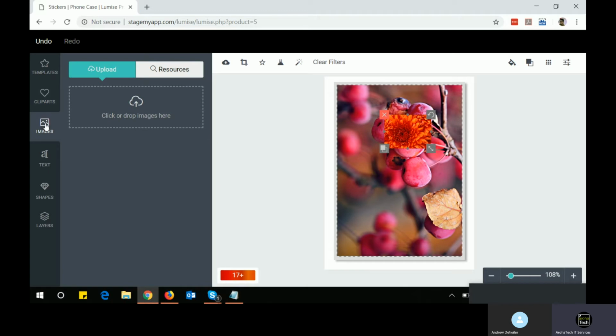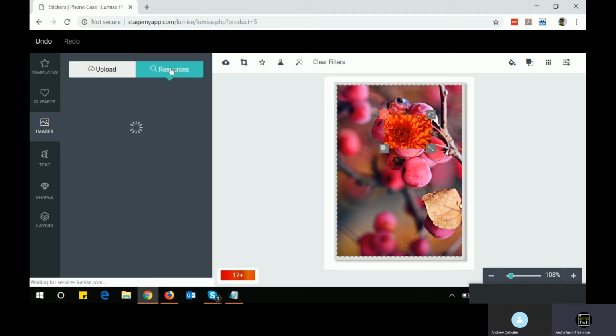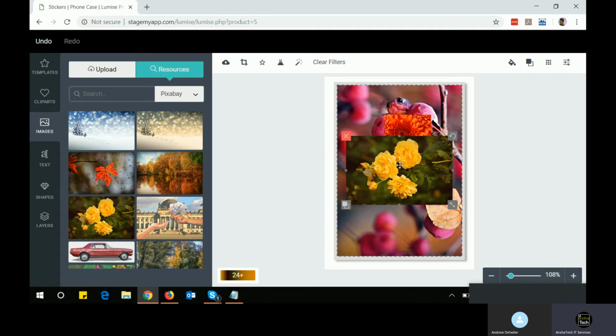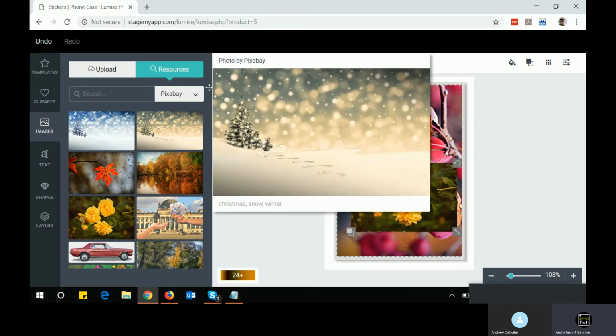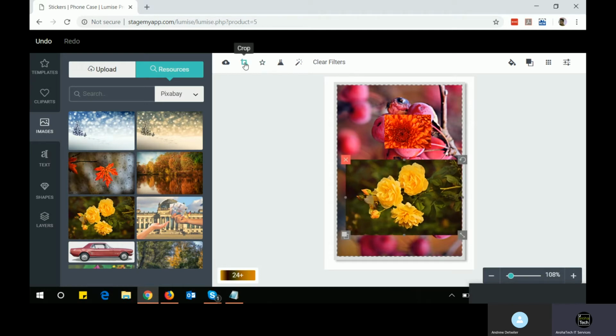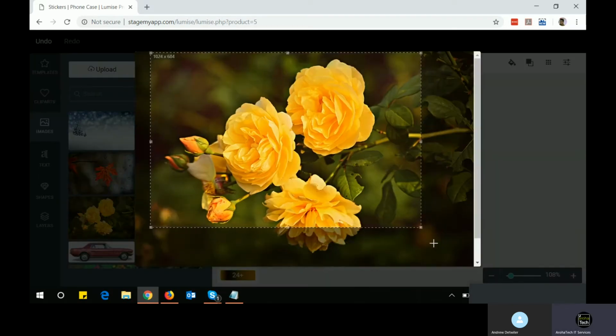Then we have images. One can either upload an image or use their resources. So we have implemented APIs. For example, Pixabay is a service through which we can fetch images. One can also search by keyword. Let's just select this image, which we just fetched from this particular service. One can again resize it. They can crop it from here.